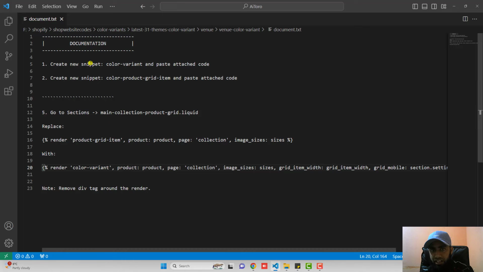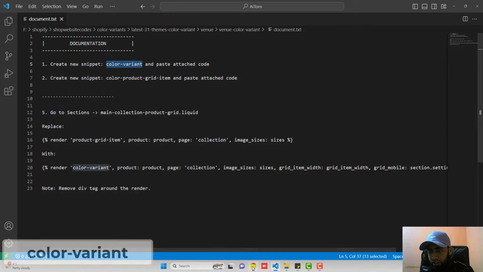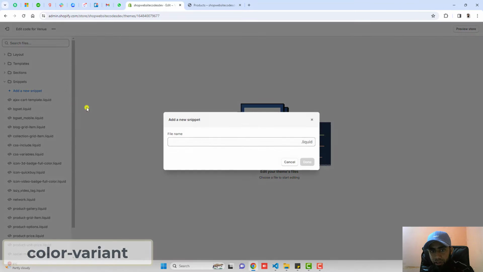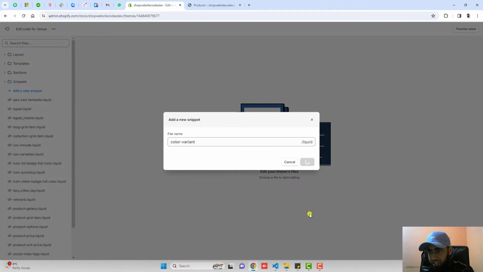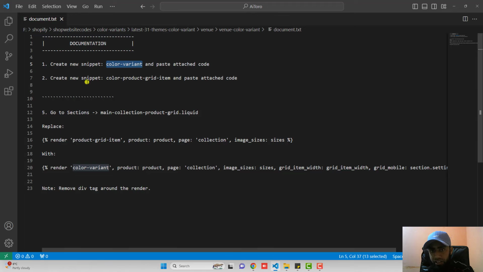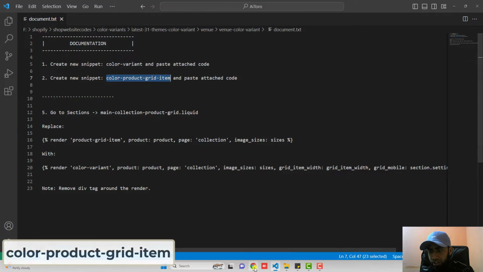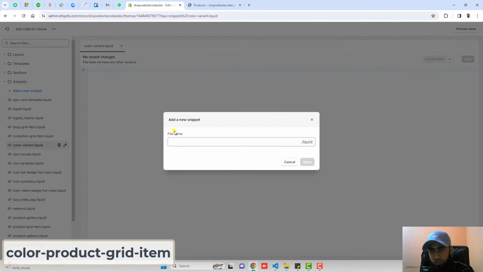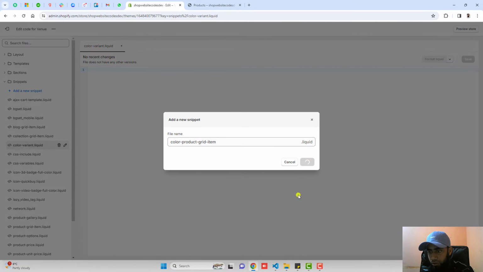The first step is to create a new snippet. The name of that snippet is color-variant. Copy the name from here and then click on snippets, click on add a new snippet and paste it here, then click on done. The next step is to create another new snippet, color-product-grid-item. Copy the name from here, click on add a new snippet, paste the name here and then click on done.